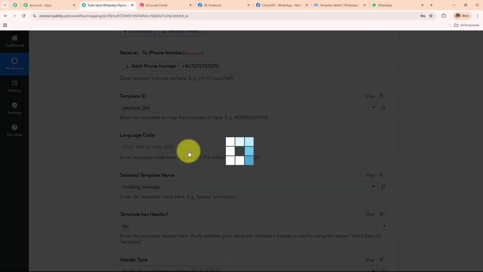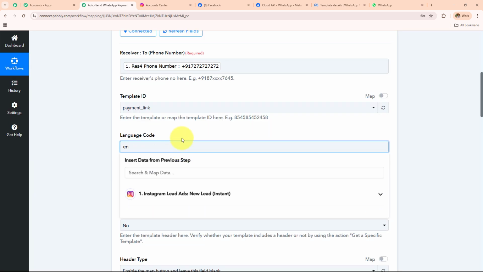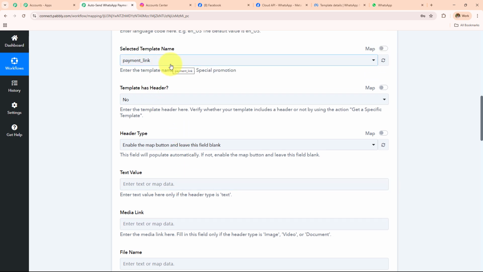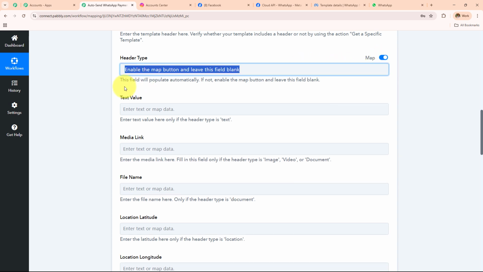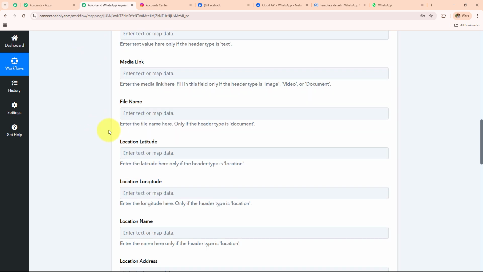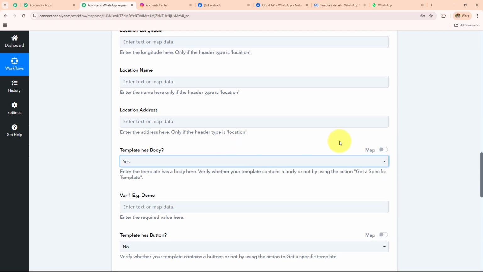from this drop down. After selecting this template, I am going to enter the language code. Now here I'm going to enter the language code as EN, which is English. The template is payment link. Template has header, no. I am going to toggle on this mapping button and remove this header type. I'm going to keep this field blank. Then these fields again are not required ones. I'll skip this, and then the template has body. I'm going to click on this yes.